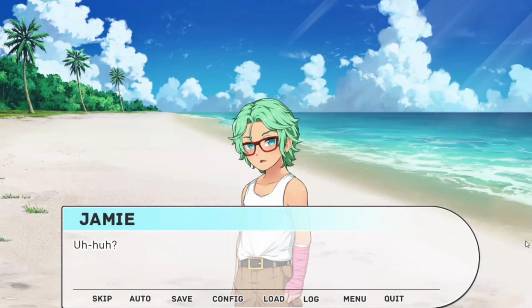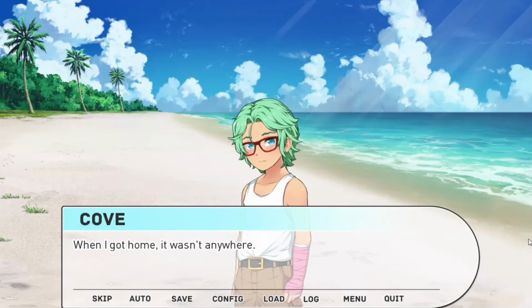"I took it to the beach one day." "Uh-huh." "When I got home, it wasn't anywhere." "You left it there?" "Nope, it wasn't at the beach when I went back." "Then you lost it!" "It disappeared. What about you? What do you do out here?"